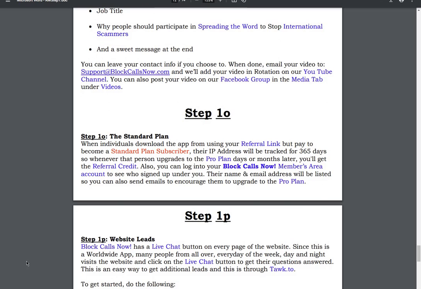Just as a reminder, for each team member that you bring on board, they must sign up under the Pro Plan. So if they, for some reason, click the standard plan, let them know they have to upgrade immediately or they will not be compensated. They will not be added to payroll.